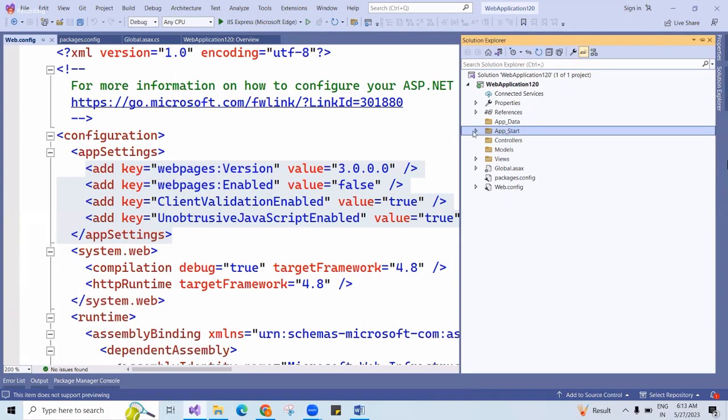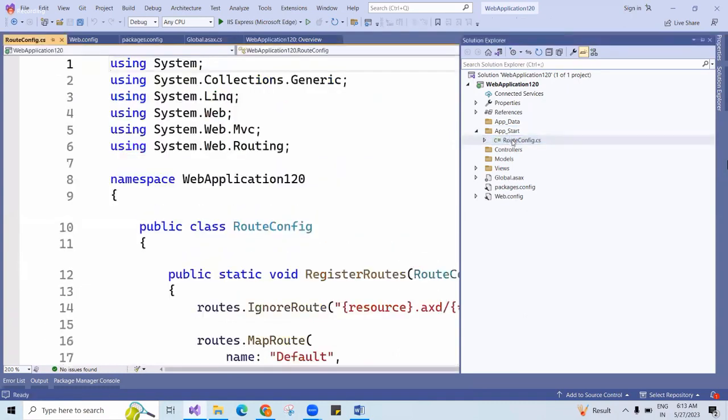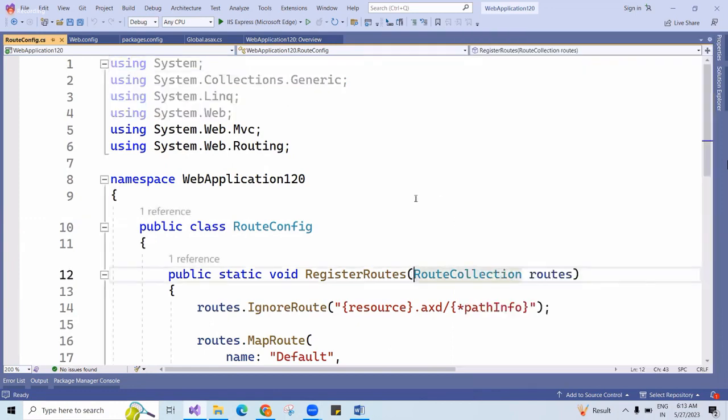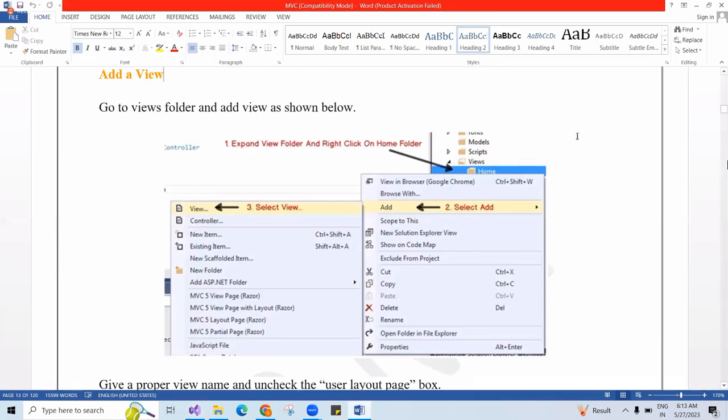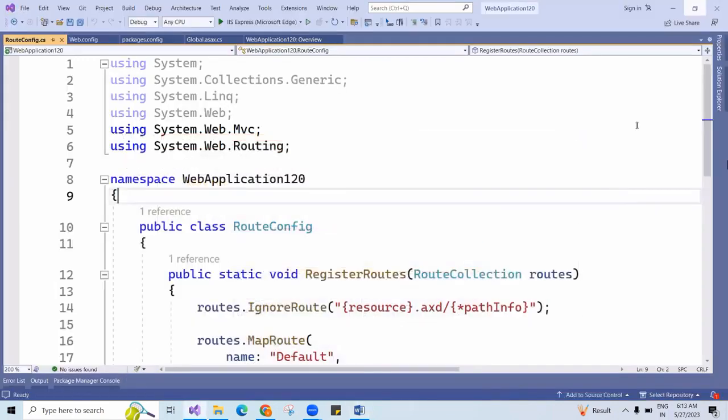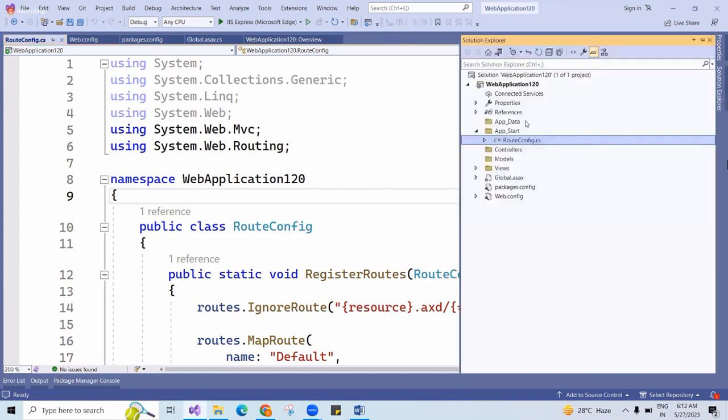The most important folder is App_Start. If you see here within that App_Start, we have the routing file RouteConfig.cs. Routing is the next topic for us, so when we move there, I will explain again about routing. Okay, so this is our MVC folder structure. I'm explaining one more time. What about the connected services? They are not required.